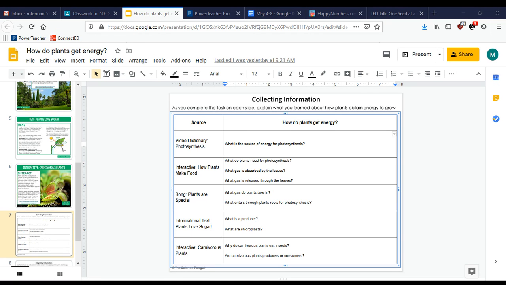After you answer that question, you go to the next part, which is this interactive, how plants make food. The link will take you to an interactive diagram about photosynthesis. You read the text, study the image, and click the blinking dots to learn more. And then again, you fill in the table. So we go down to slide number 7. This was the interactive that we just watched. And then you're going to answer these 3 questions. What do plants need for photosynthesis? What gas is absorbed by the leaves?